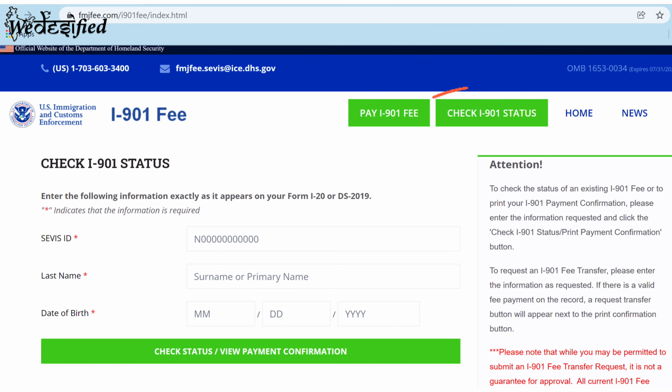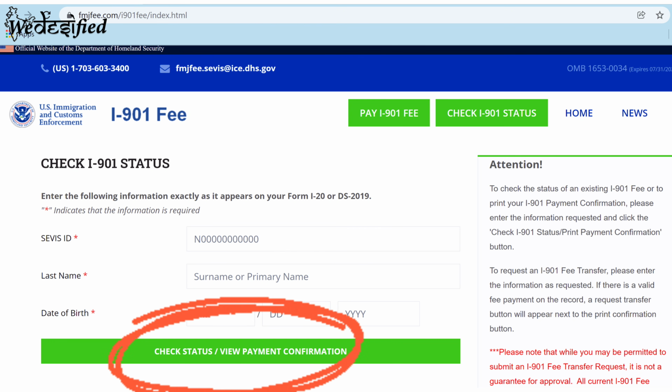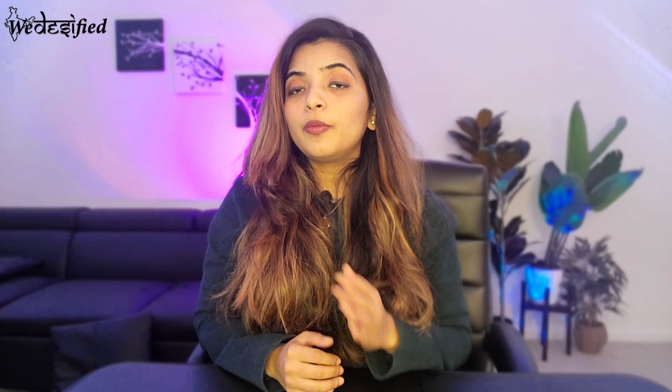Once the payment is completed, you can check the status of your SEVIS or I-901 using the link here. Enter your information and you can check the status anytime, and you can even view and print that confirmation. Two important things to remember here. First, you should pay the SEVIS fee at least 3 days before your visa interview to be safe. And second, SEVIS fee is non-refundable. You can transfer it from one college to another, but you cannot get a full refund.